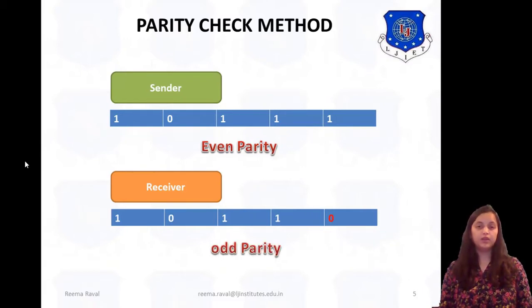Now what will the receiver do? Receiver will check the parity that was sent by the sender. Right, it was even parity and at the receiver side it became odd parity. That means it understands that there is an error in the received data. Okay, but the main drawback in this system is what?